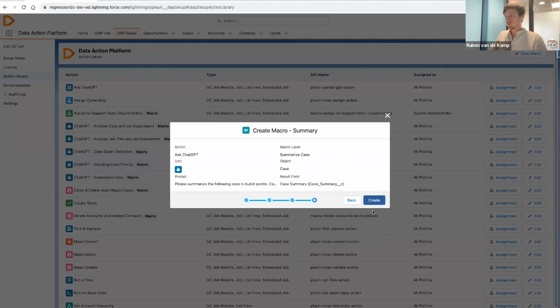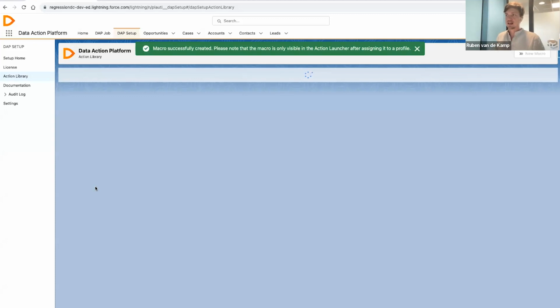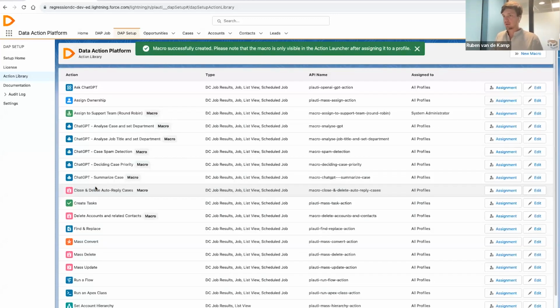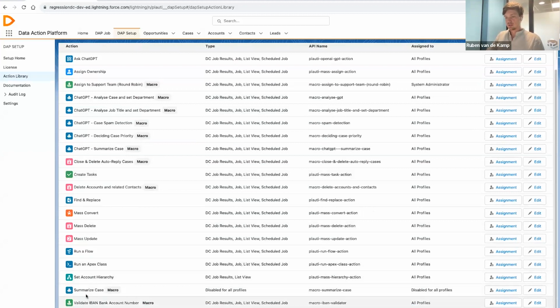Basically, the only thing you have to do is click next, you get a summary, and then you can click create. And then it's added to your action library. And if we look it up, you can see it's over here, summarize case, and we got an API name, which I'm going to copy because we are going to need that when building the flow.